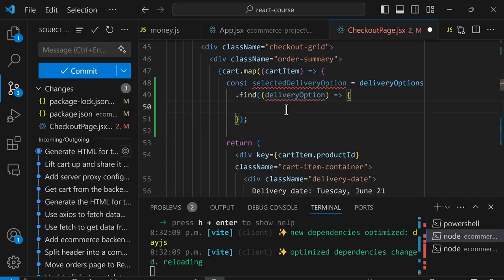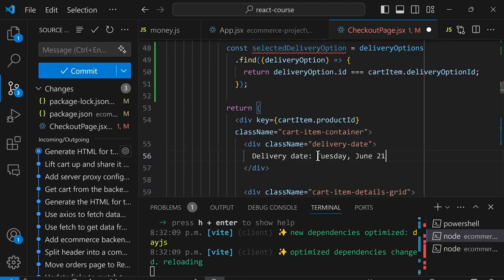And I'll just add a new line here and select this code and press tab to format it a little bit. So the way that find works is it's going to loop through each delivery option, and the first function here that returns true is going to be the result. So that's how we find something. And then it's going to save it in this variable. So inside here, we want to return the deliveryOption.id that is equal to the cartItem.deliveryOptionId. So the delivery option that matches what is inside the cart item will return true, and that's going to be saved in here.